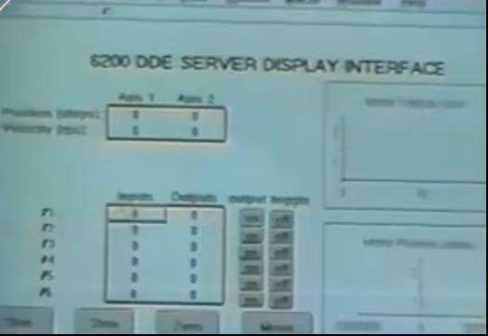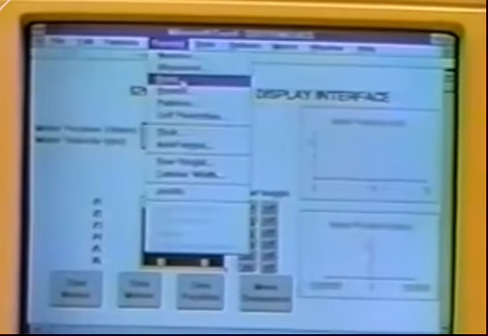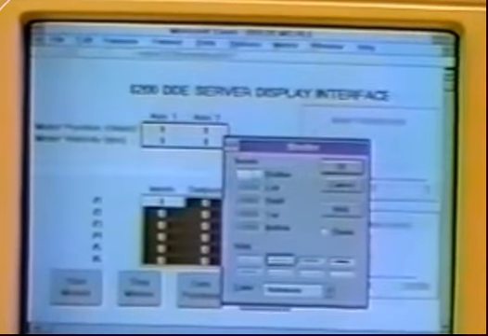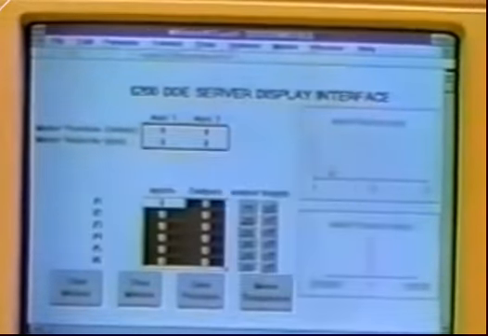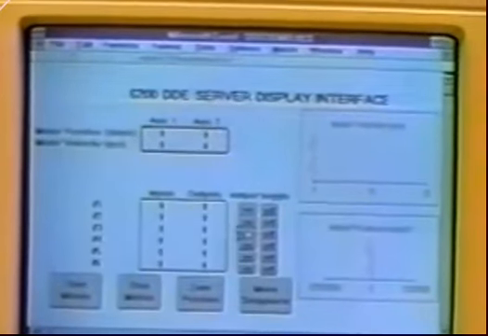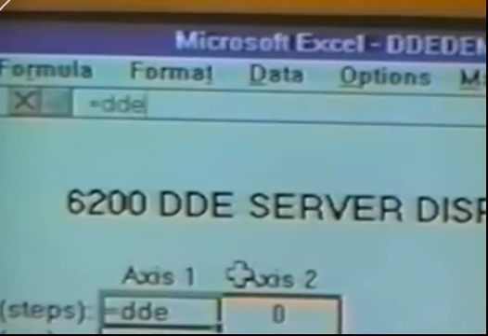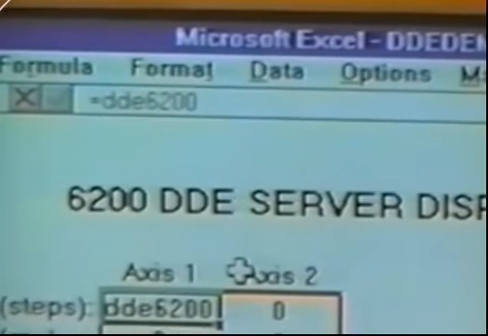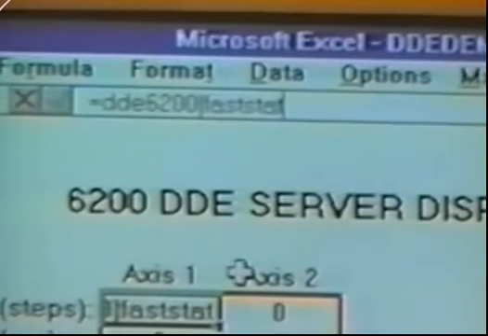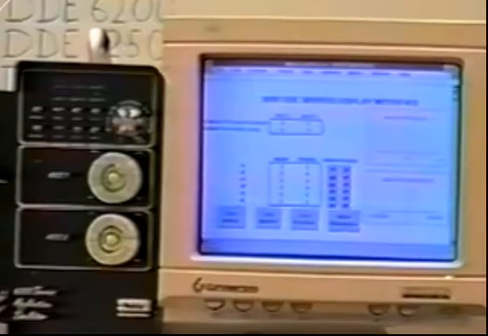Fourth, a DDE-compatible Windows application should be running. And lastly, the appropriate syntax should be used to communicate through DDE. Following these steps will ensure proper operation of your DDE server application.